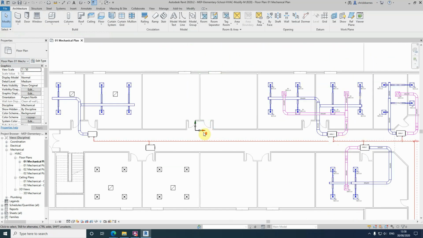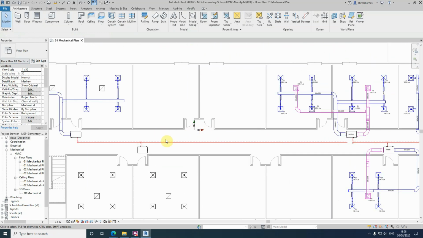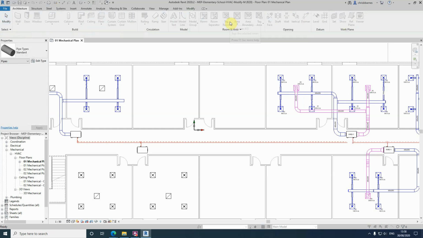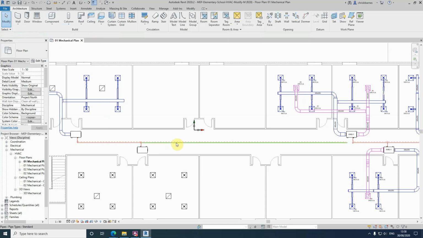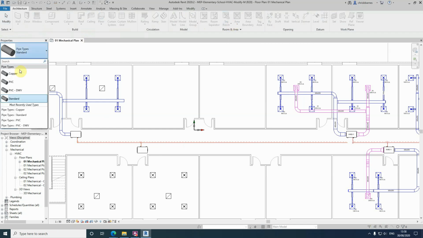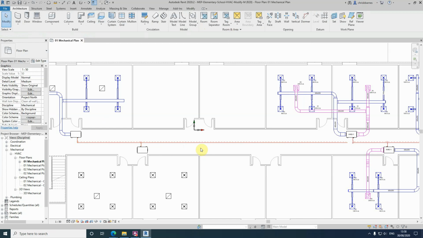So if we zoom out a little bit and then we hover over one of our systems and press tab until we get the complete lot and select, and then we're going to go up to change type up here. Now it gives us the option where we can change this to copper. And then we're going to repeat the process for the other pipe system that we've got. Change type, change that to copper. Okay, that's first part done.